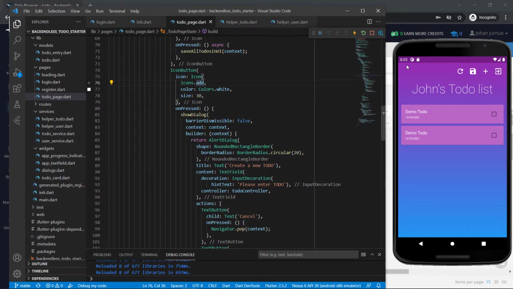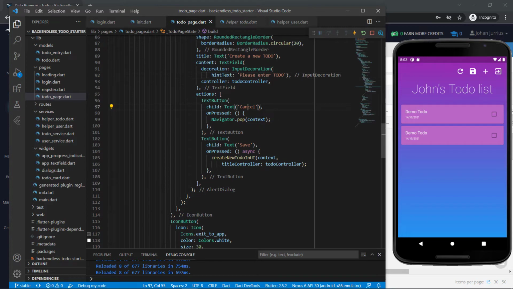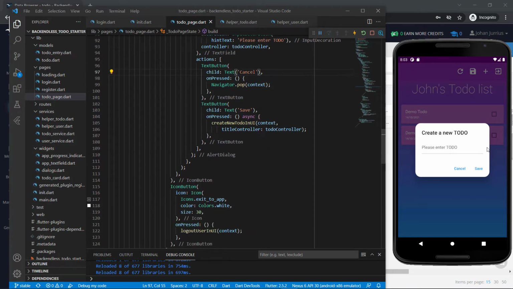If you click on the add, so that's the add button there, we will create a new to-do: save, enter to-do, cancel. When you click on cancel, so let me just open up that one, it will just pop off the context. If you click on save, it will go and say create new to-do in UI. So that's also done for us. So nothing we need to do here.